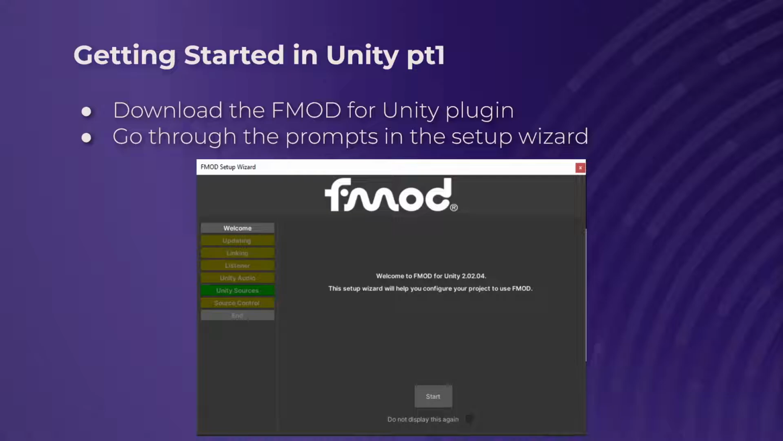Linking would be linking your project to the thing. Listener would be replacing the listeners in the scene. Unity audio, that's disabling it. Unity sources, if you have any audio sources in the scene that are using the Unity source, that just flips everything out. And then source control, that is for a couple of git lines that you can add to your git ignore.